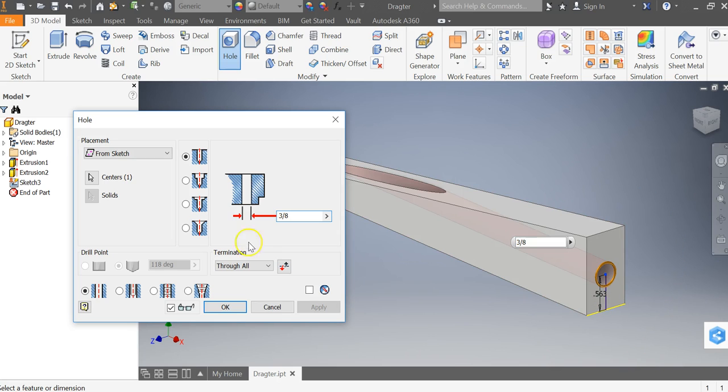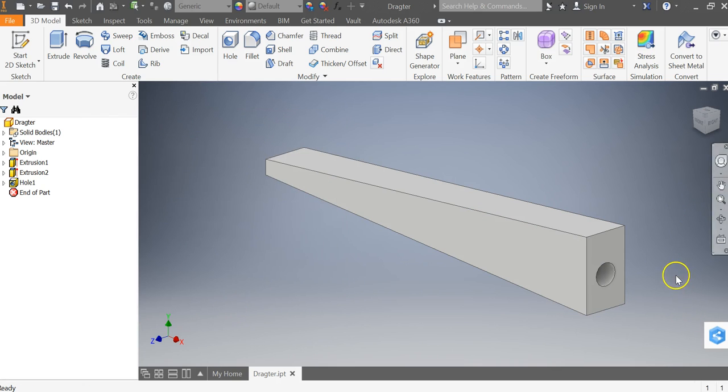All right. And then the termination is not through all. So I click here and I go by distance. And now this appears, and this is where I'm going to set the depth of the hole. So this is 3 inches. So I should have right now 3/8 of an inch for the diameter of the hole, and 3 inches for the depth of the hole. Once I do that, I click OK, and there it is. My hole was created. I can hover over the hole, and a little outline of the hole shows up, showing me the whole hole inside the shape.